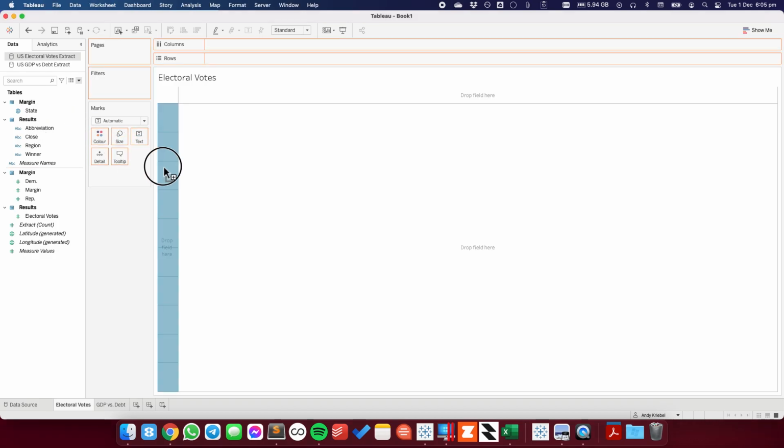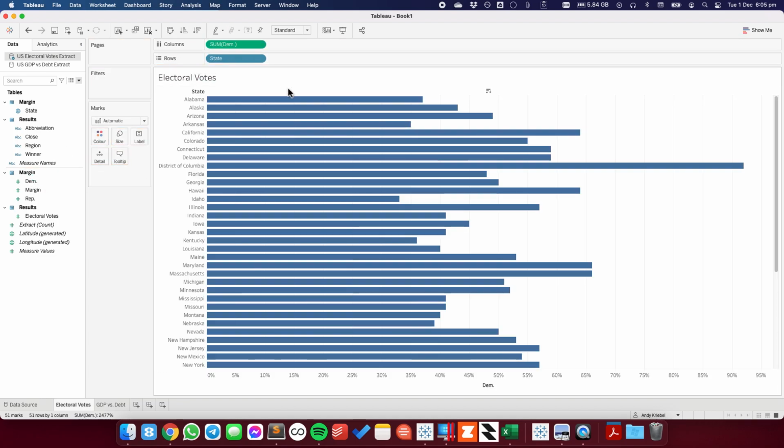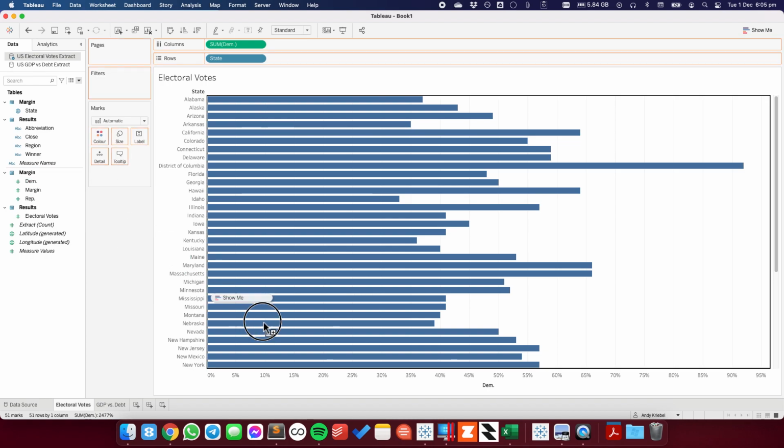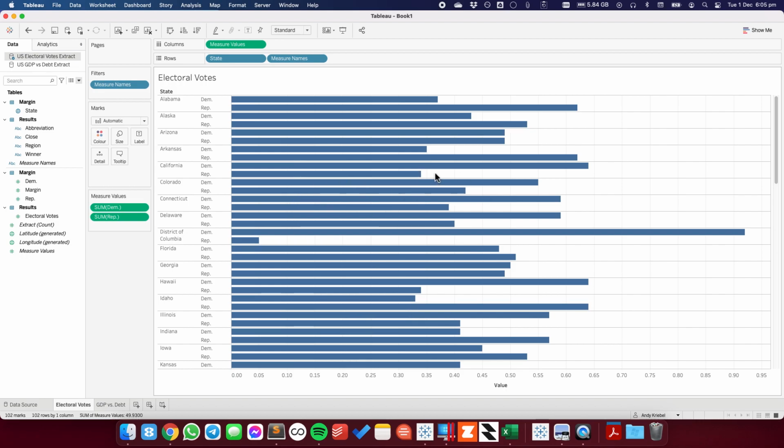So I'm going to start by putting the state on the rows. I'm going to put the Democrats on the columns. And if I put Republican on top of the axis to make it a combined axis, you'll see that they both go the same direction. But I want them to go opposite directions.